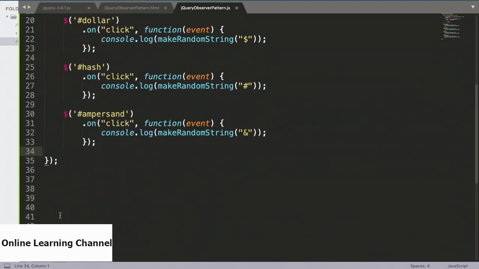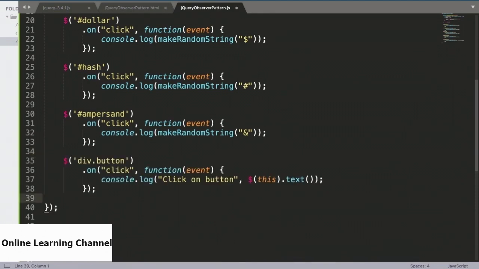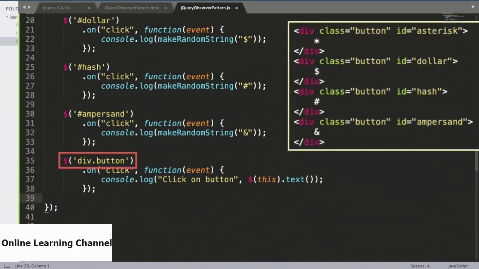In the real world though, there can be any number of publishers, any number of subscribers, and publishers can publish messages on any number of topics. Let's see that in action here. When we wire up this event handler here, I'm using the $ selector to select all divs that have the button class applied.